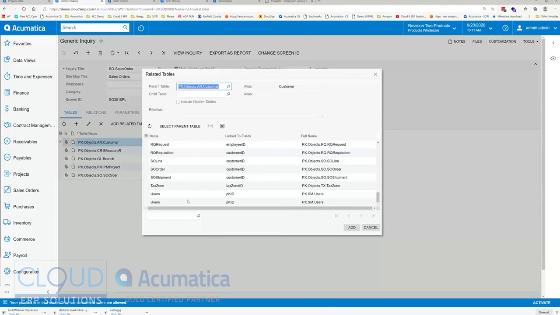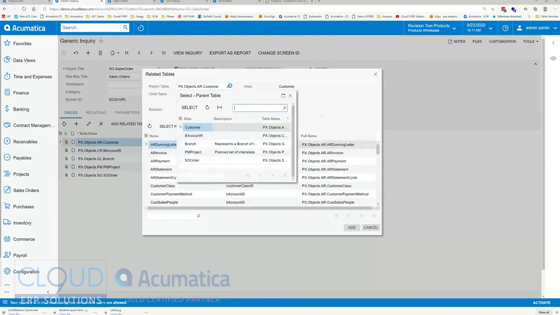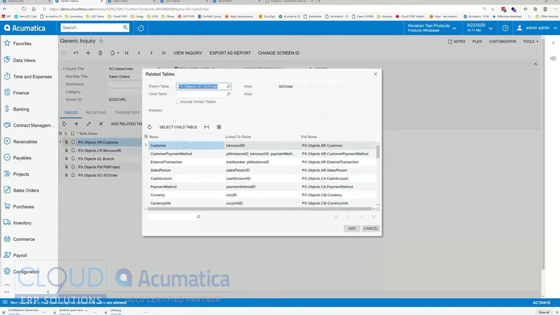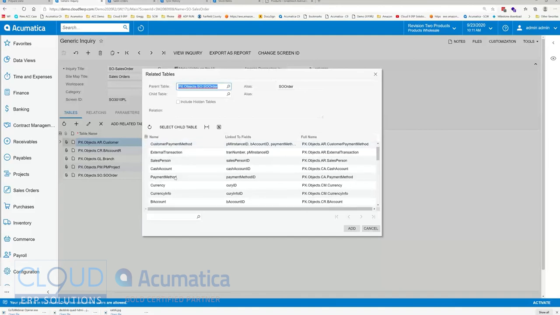But if you didn't, you'd really have to guess to see, well, what tables can I find other data out of? So for example, if we go to sales order, notice this is a list of the tables that are part of this generic inquiry. If I select that, Acumatica gives us a different set of suggested tables that maybe I want to take a look at.